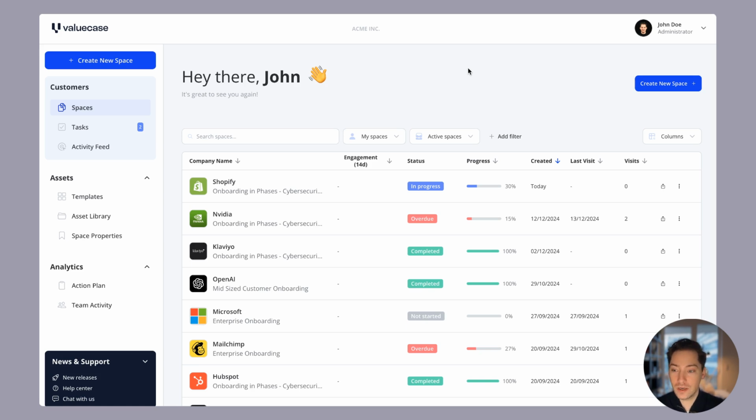Today, I just want to show you the 3 biggest new features. There are a couple more you will find in our changelog and product newsletter, but let's dive right into the highlights. So the first new feature is our new navigation.